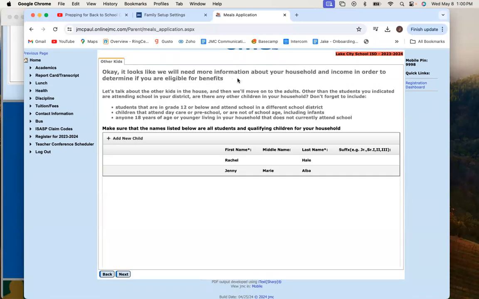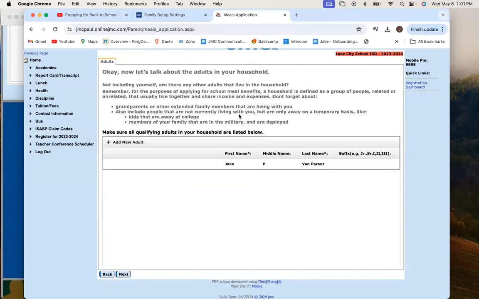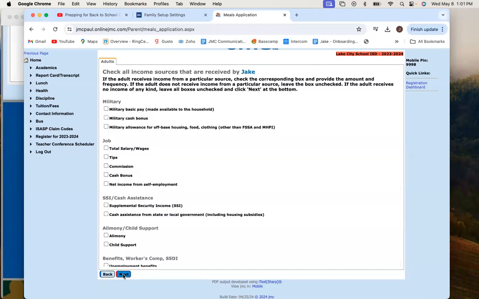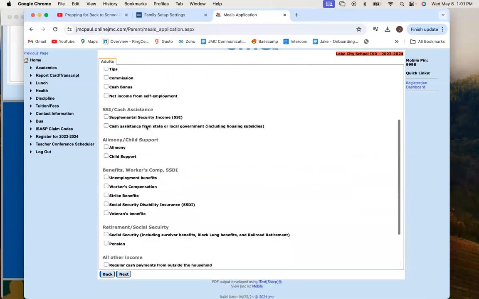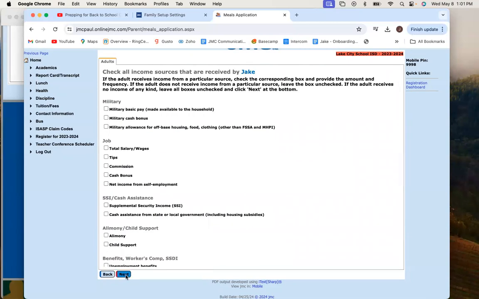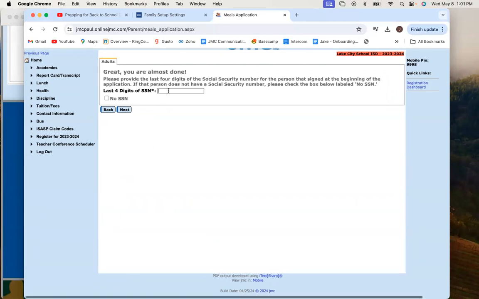If more information is required, if they aren't already accepted through direct certification, they can go ahead and add more kids if they need to. Moving in, we have a few more questions related to income. Your contributing adults to the household, if there are additional contributing revenues. We've got some military job and benefits questions. If I continue to go through this, it asks me for the last 4 digits of my social security number.